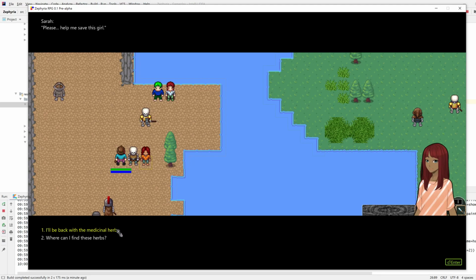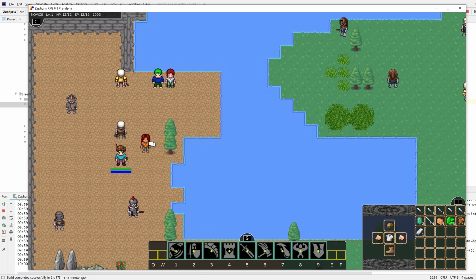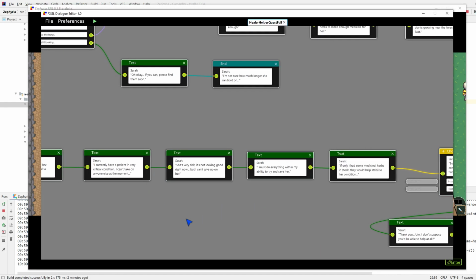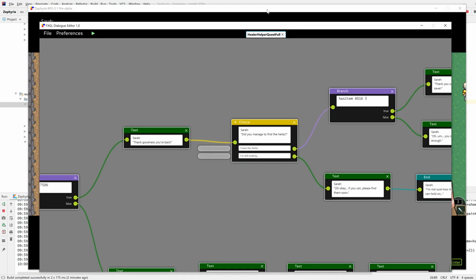I'll be back with the medicinal herbs. Okay, so I've got the quest now. If I talk to her again, that goes into the above branch because we already have the quest, so that's correct.